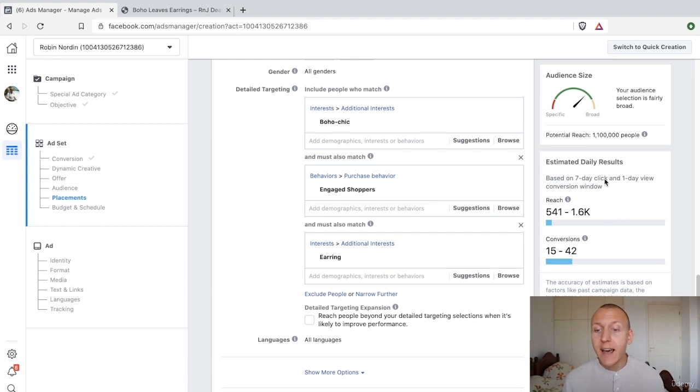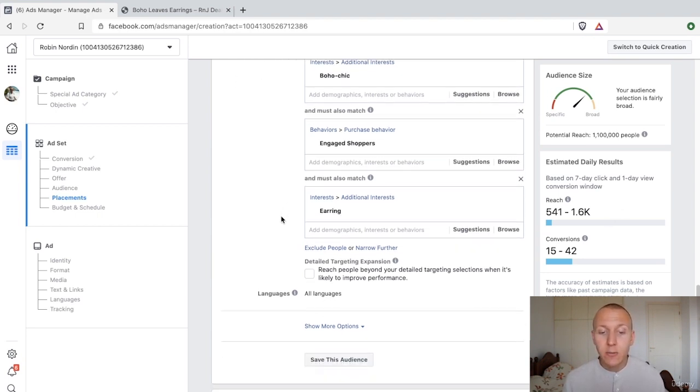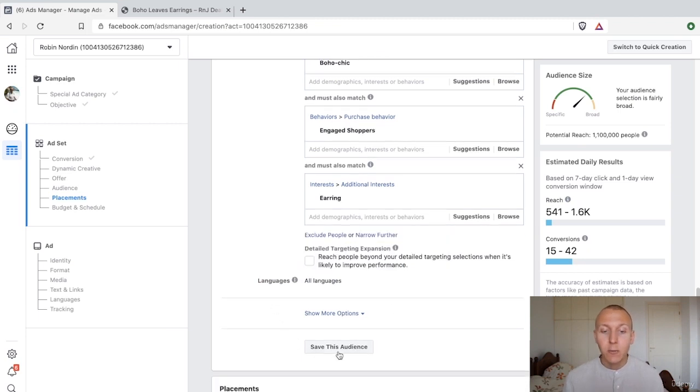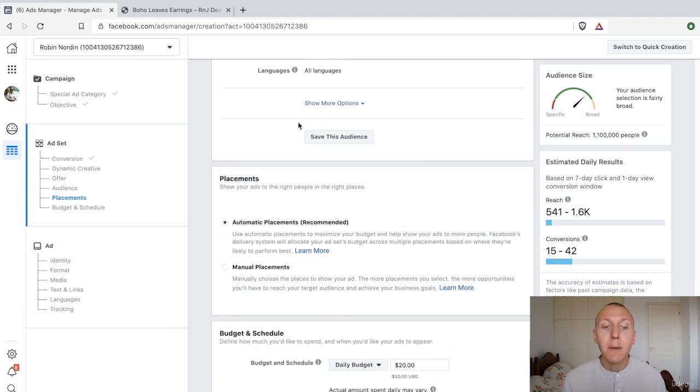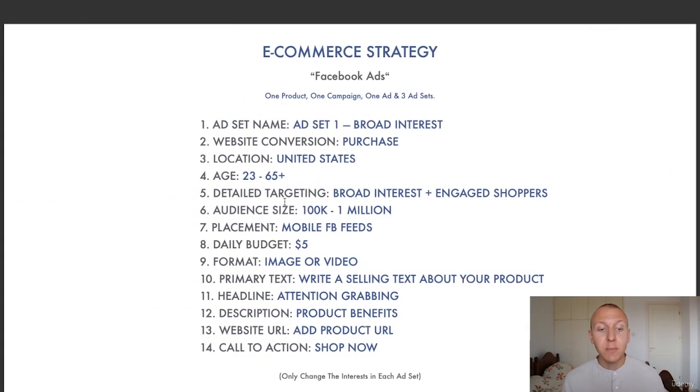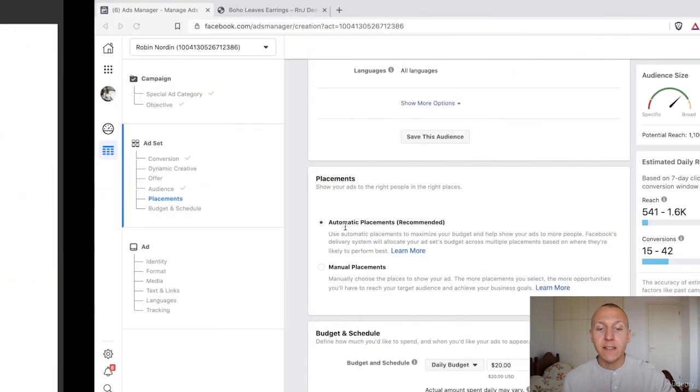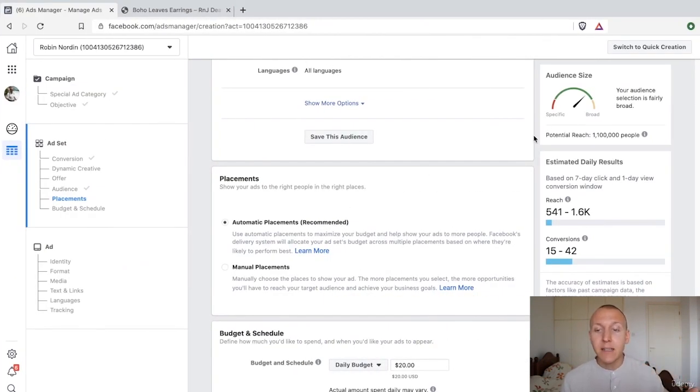And the reason for that is because when we scroll down, we're not gonna go through languages, we're not gonna go through show more options, because none of them are in the template. Because when we go down to placements, you're gonna notice that that is going to be the next one, right? So placement, it says mobile Facebook feeds. So when we narrow down our placements, chances are that this potential reach might actually go down. If it does go down, then it might hit the spot for us.